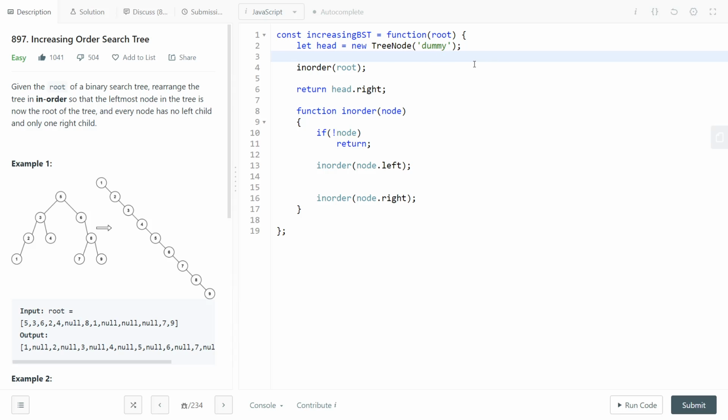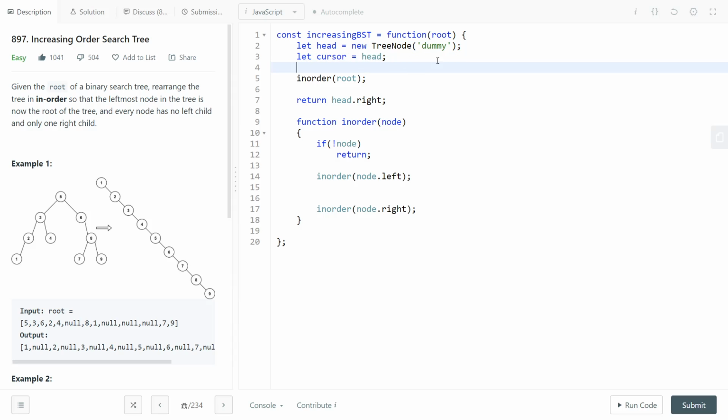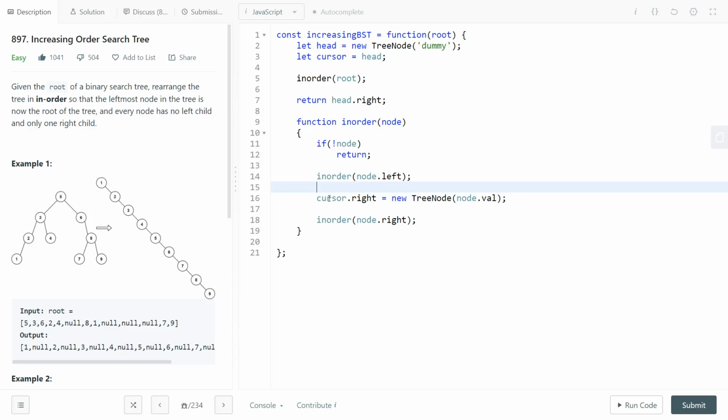And now we also need a cursor that can actually move through the linked list, because at the end we need to return head.right. So we can't move head forward, so we need another pointer that can actually move forward in the linked list. Now all that's left is to append every node that we visit with our in-order traversal to our list. To do that, we just set the cursor's right pointer to a new tree node with our current node's value. And then we need to move our cursor forward to the new tree node.